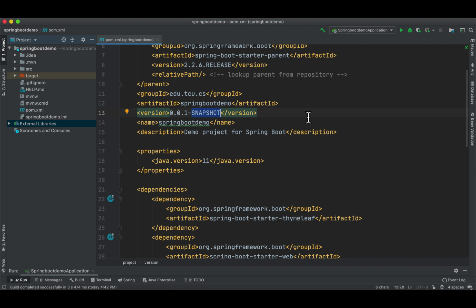It is not ready to be released. Maven has a very complete process for release. So right now, our version is 0.0.1. This is the name of the project, and this is the description of the project.